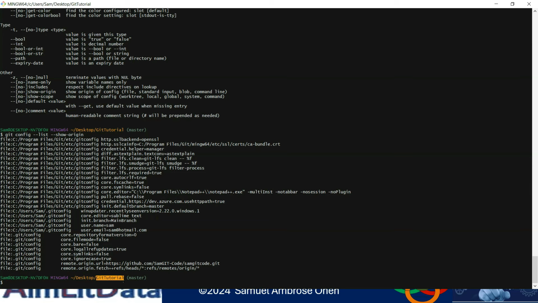So let's do the git config unset. Remember to leave the space there. Global, we are unsetting global, that is the global scope, and we have the properties of that global scope, user.name. So we are taking the user out.